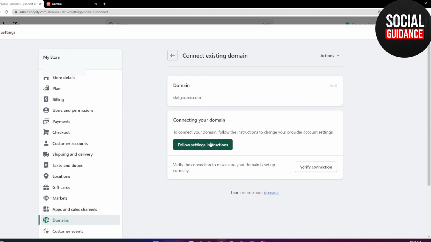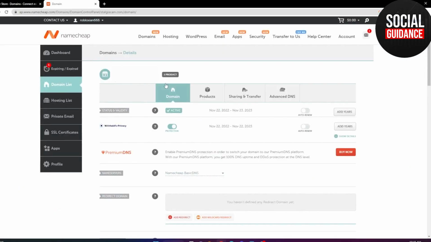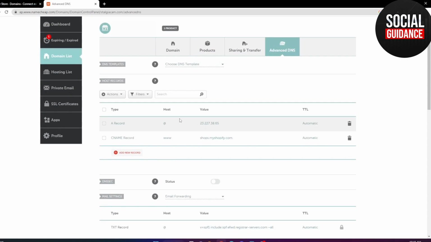Now once you do that, it will give you follow-up settings instructions here. It will give you a video that you can follow, but I'm going to go ahead and sum it up for you. So basically you are going to go to your domain settings here. You have to make sure that you head over to the advanced DNS settings of your domain, or just go ahead and click on advanced DNS.